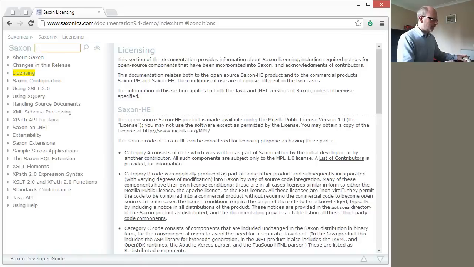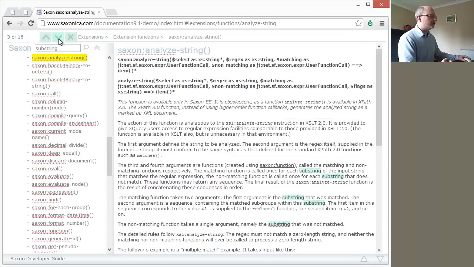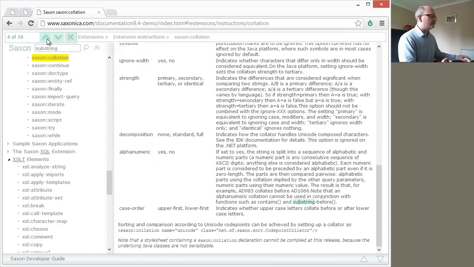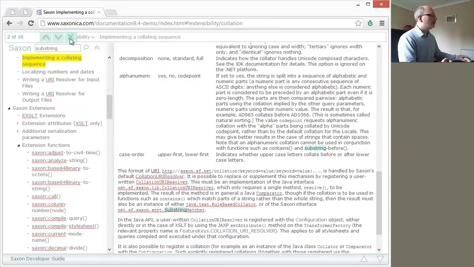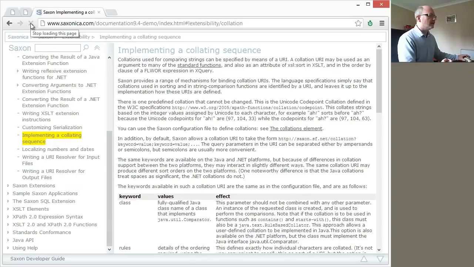Above that is a search bar. So if I type in substring, for example, we'll get various hits on that, and you'll get one hit for each page that contains matches, and then you can just navigate through the pages to find the one you want. So I will refresh that to get rid of the spell checking artifacts that we get as a result of that in Chrome's browser in particular.